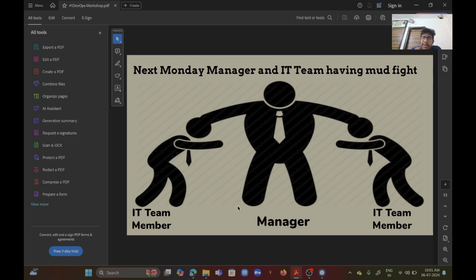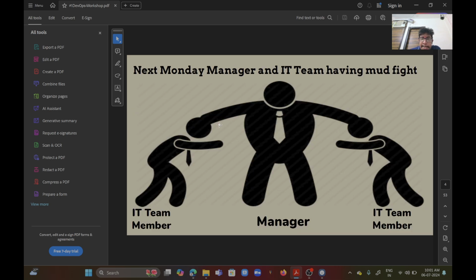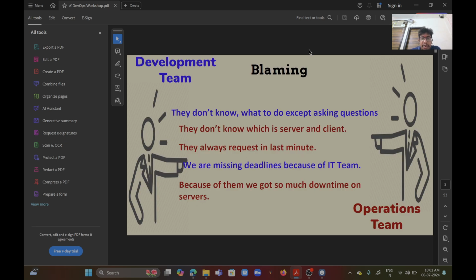This is the Friday situation, and then next Monday it has been modified with the team members and the manager. And these are the questions. The development team and the operational team are discussing them.